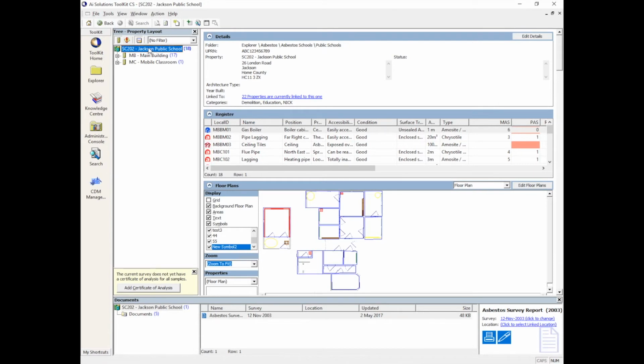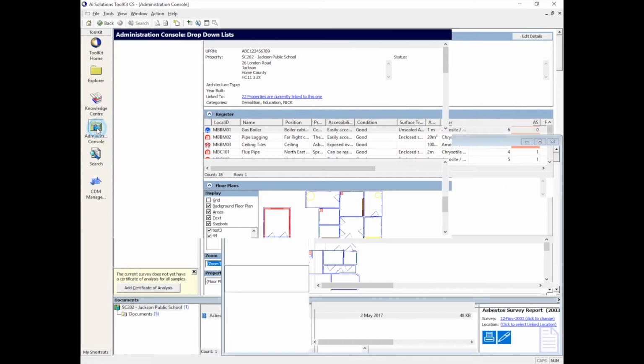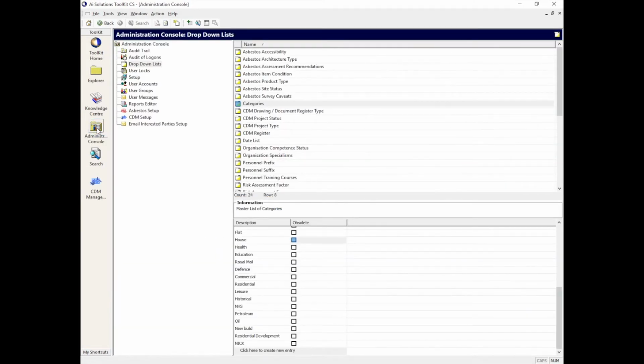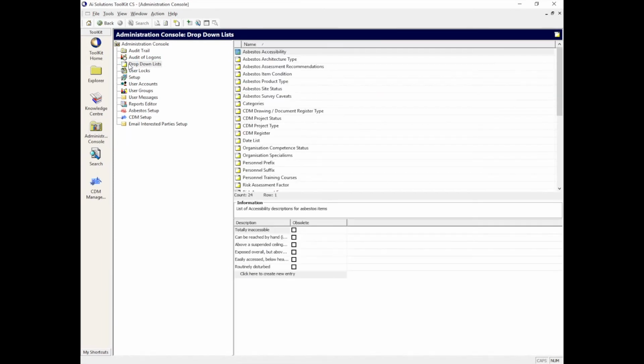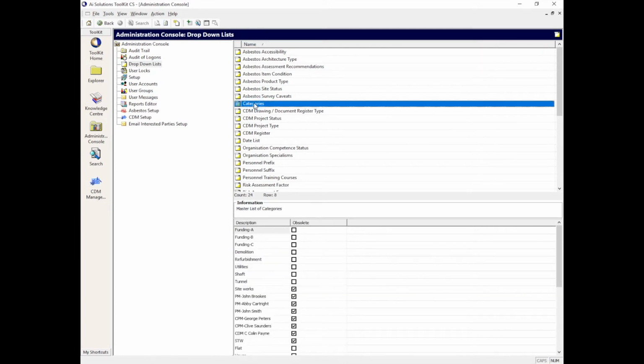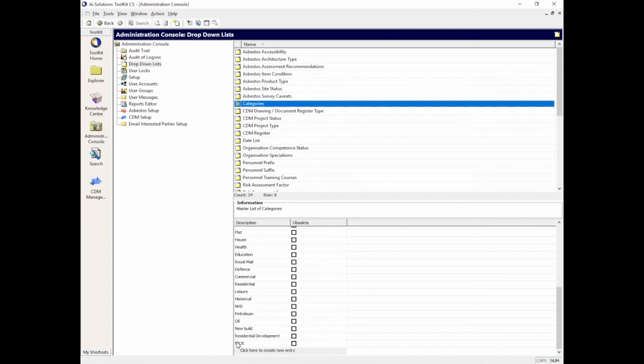So, contacting my system administrator to get them to remove the other nick from my list, clicking on administration console, they're going to go into their drop down list. Again, you won't see this unless you are an administrator. They're going to go to categories, and they can come down and pick up the fact that we've got this list here.